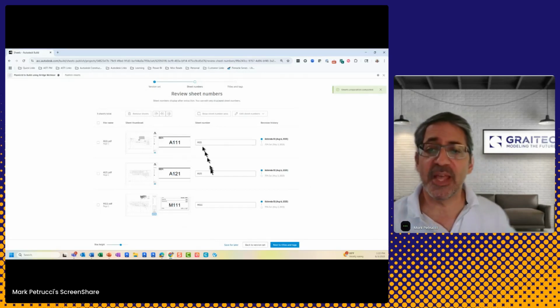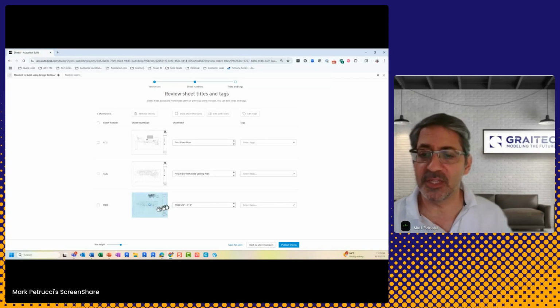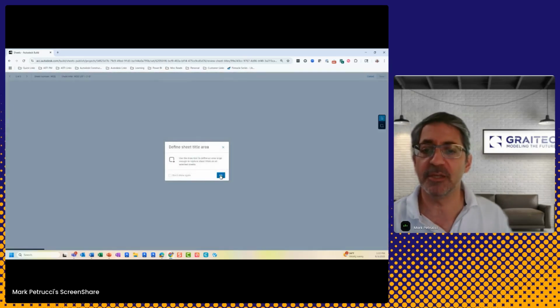You'll notice that it automatically recognized the sheet number. It automatically recognized the title block. It looks like this one needs to get fixed. So I'm going to update this one. That's the wrong title block. So we're going to fix that one. Draw sheet title area.